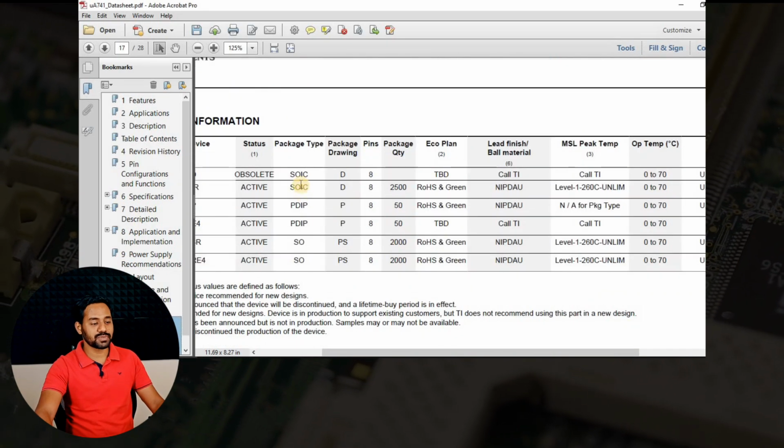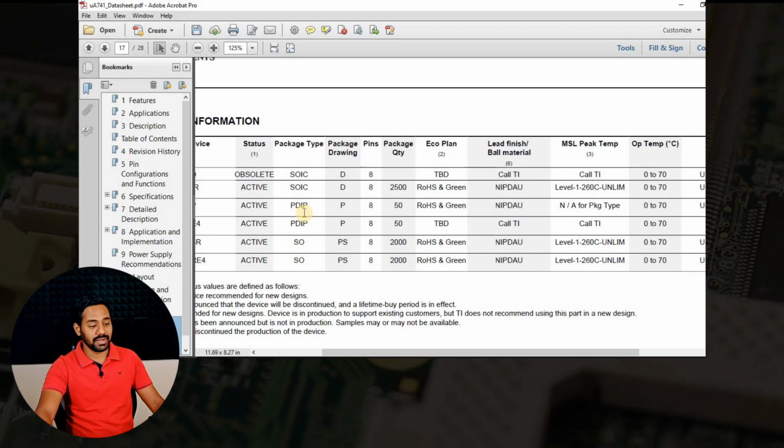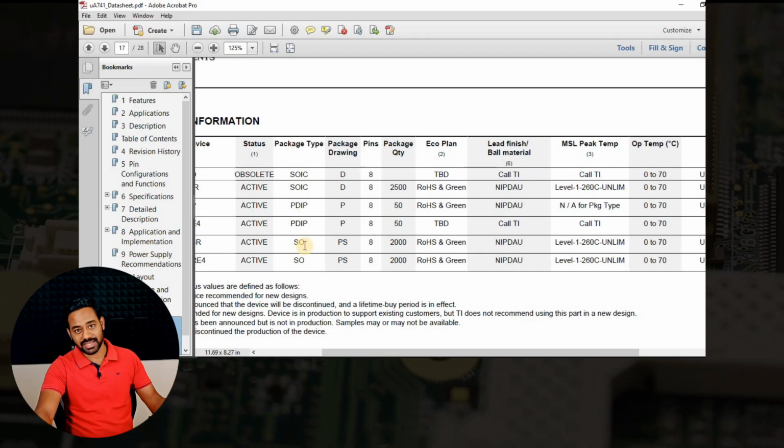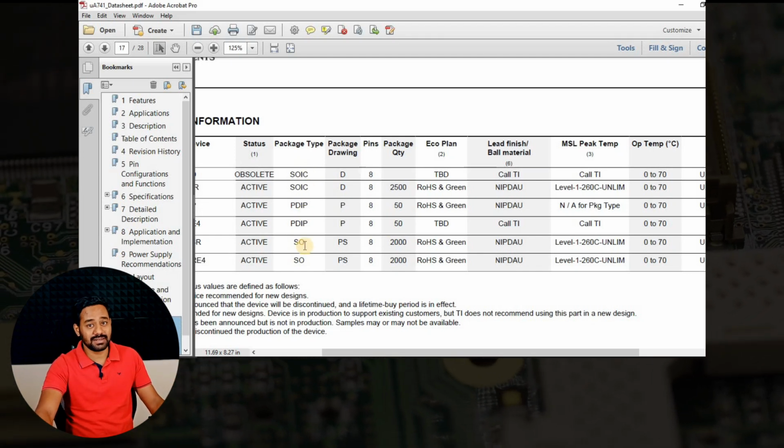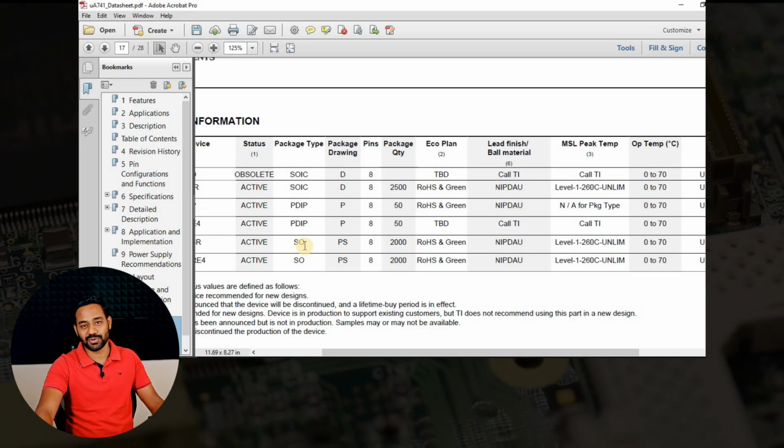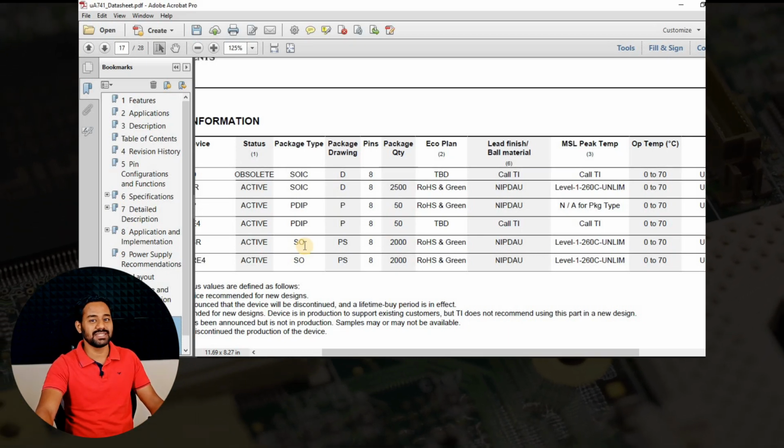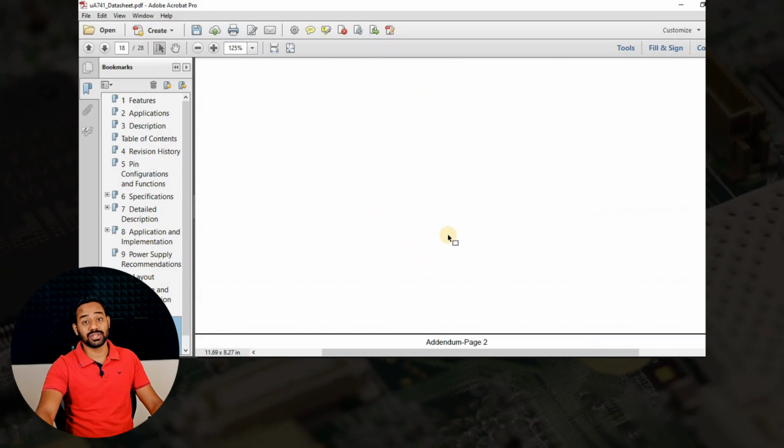In that, we have an option for SOIC and PDIP as well as SO package. But right now, as I said, it is the 11th tutorial and we are going to focus on SMD IC footprint design engineering. So that's why I'm going to focus on SOIC.